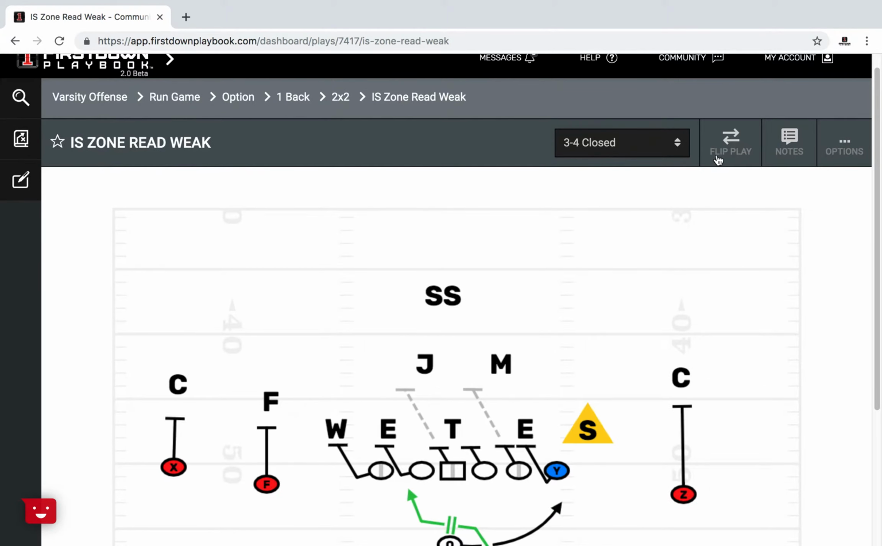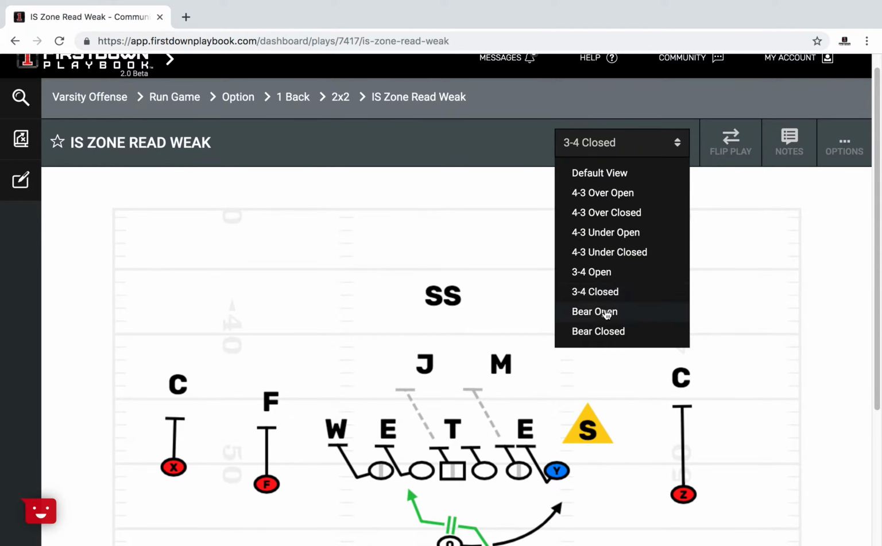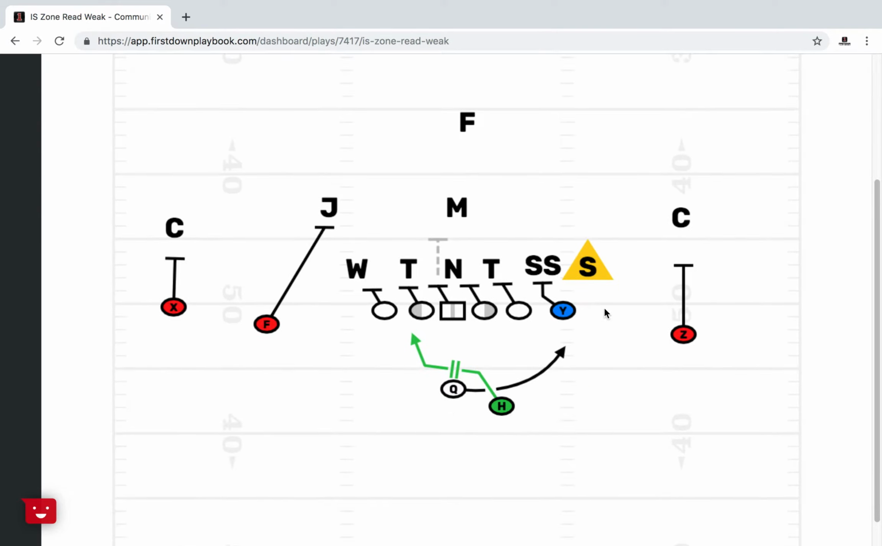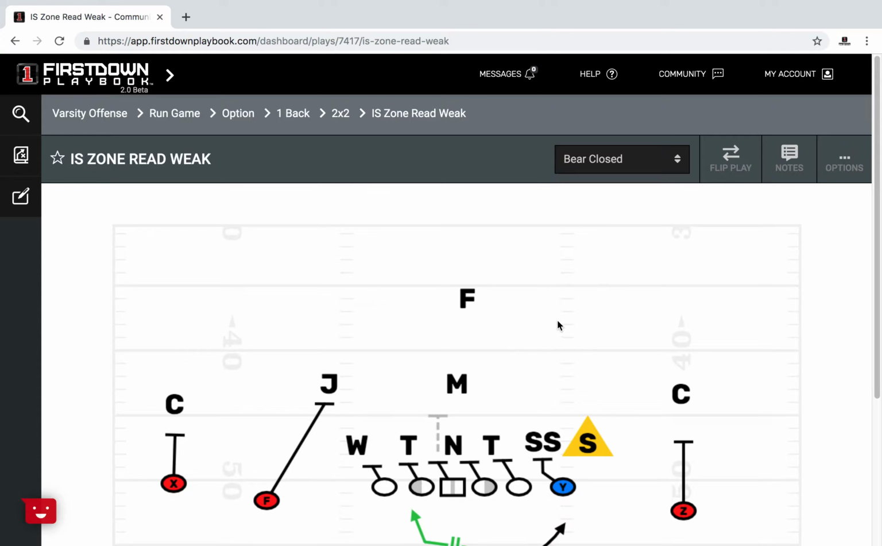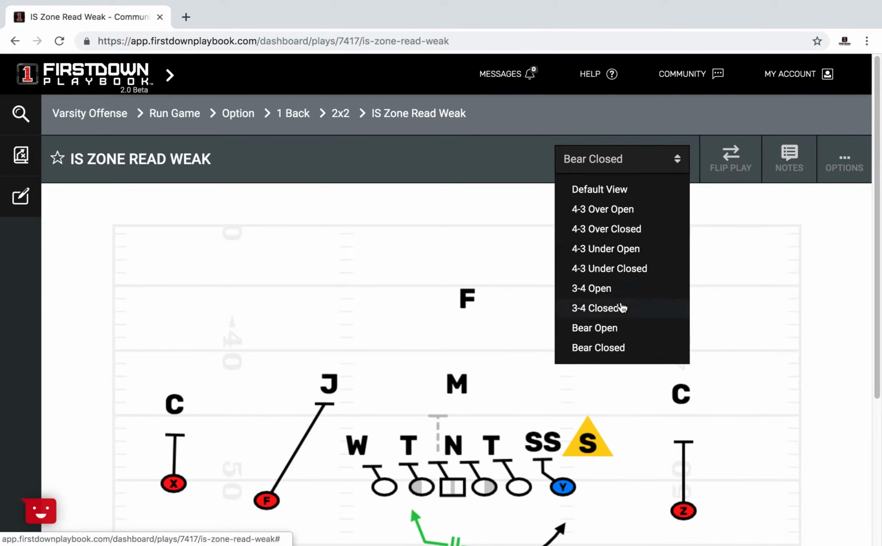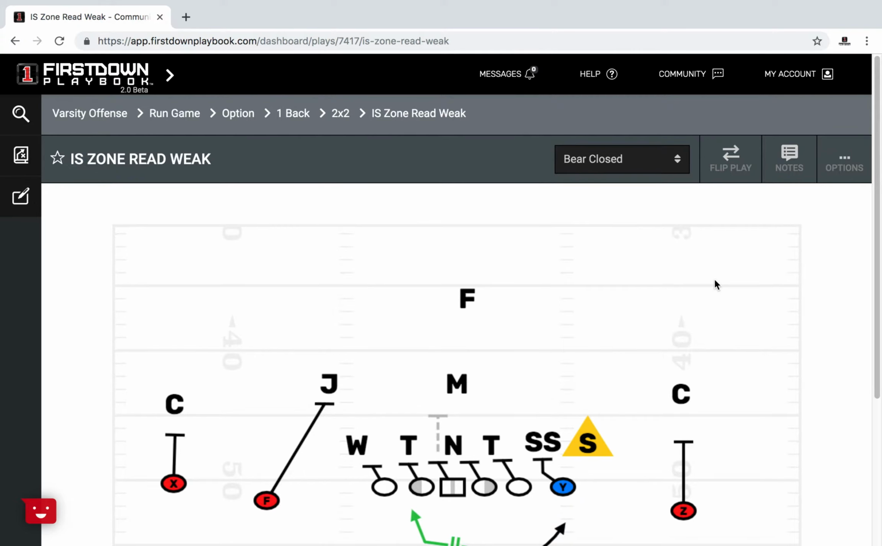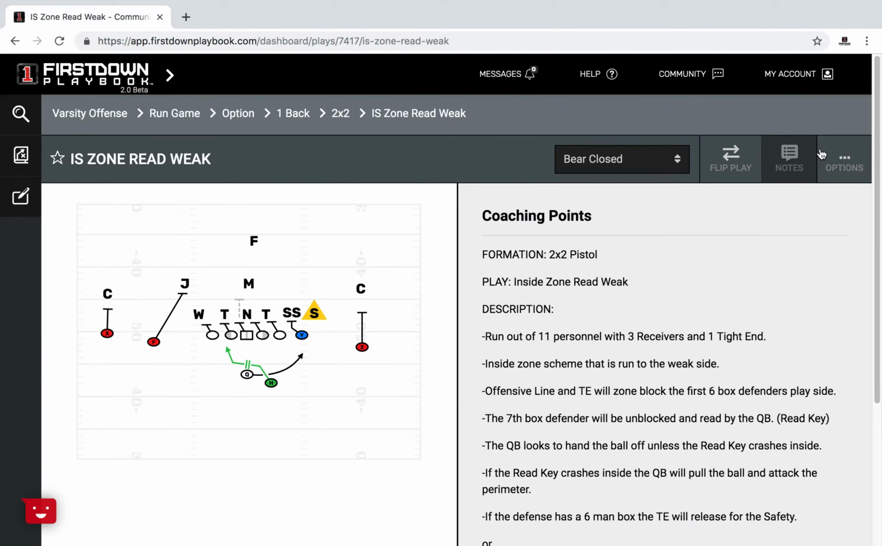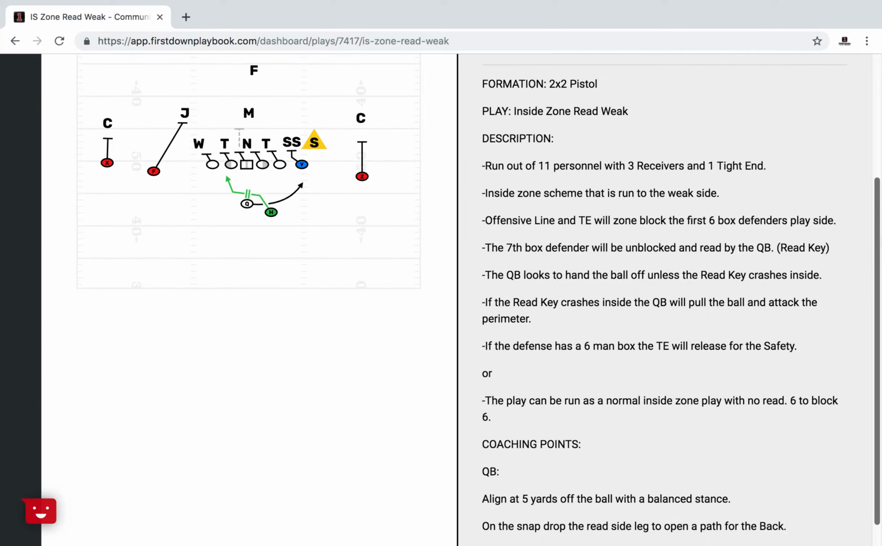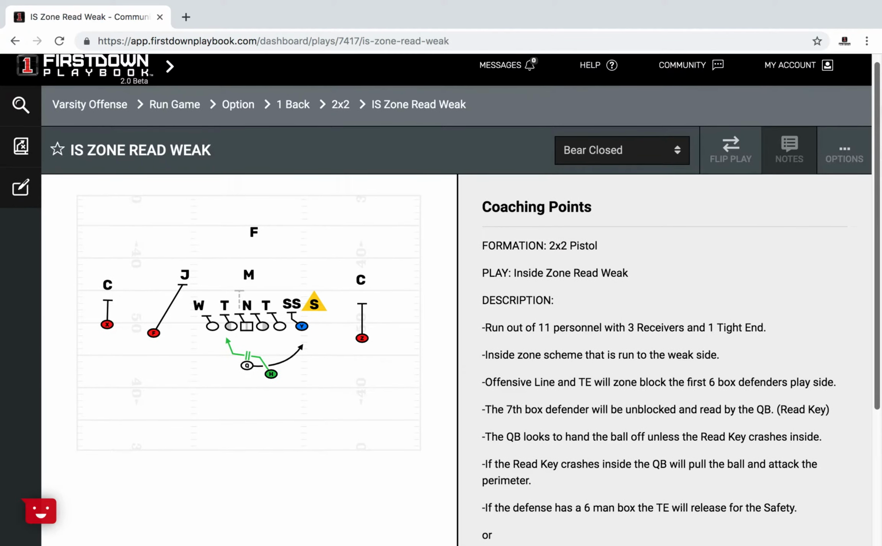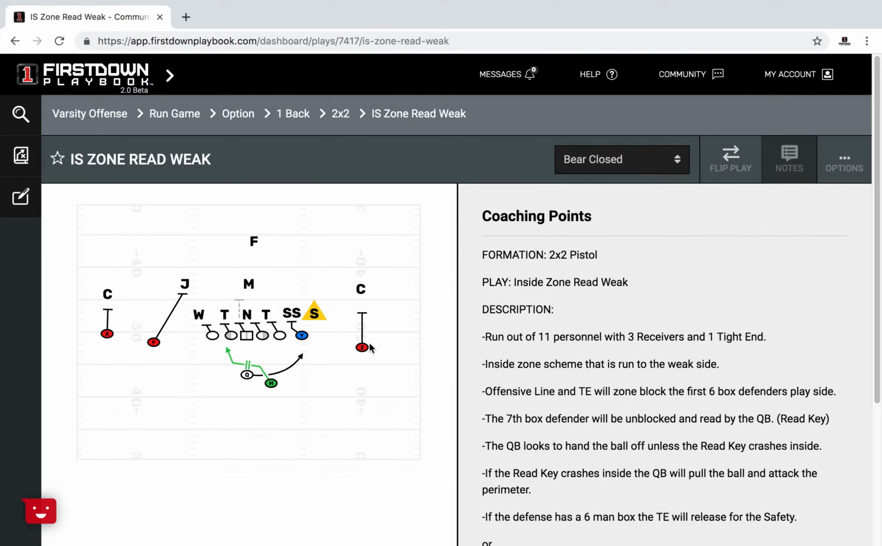Once again, left and right-handed. Maybe I want to see it versus a bear closed. And you're looking at that. So we try to save you a bunch of time because we've already done a lot of the work for you. The other thing that you're going to notice is that there are coaching points and player assignments for all the players. We're not pretending to coach your team.